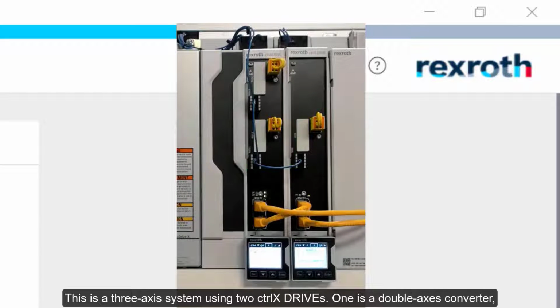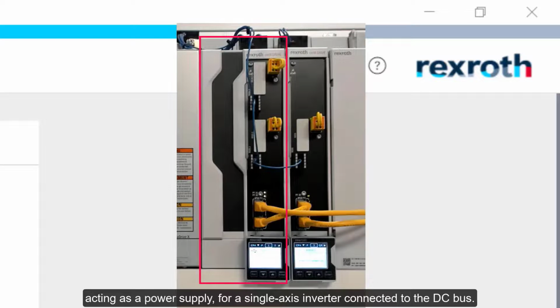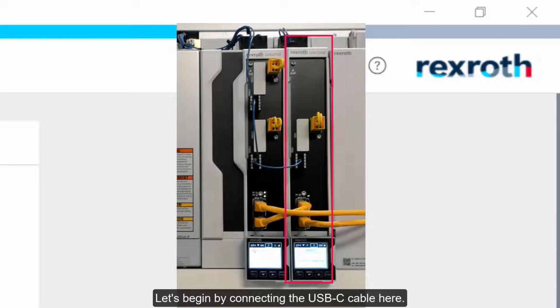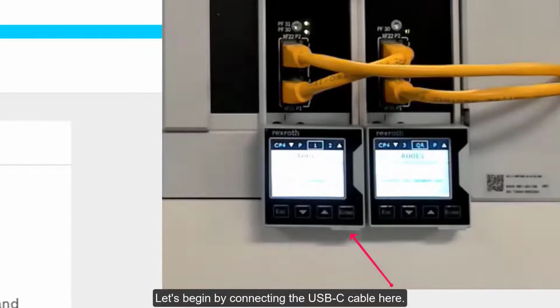This is a three-axis system using two ctrlX drives. One is a double-axis converter, acting as a power supply, for a single-axis inverter connected to the DC bus. Let's begin by connecting the USB-C cable here.